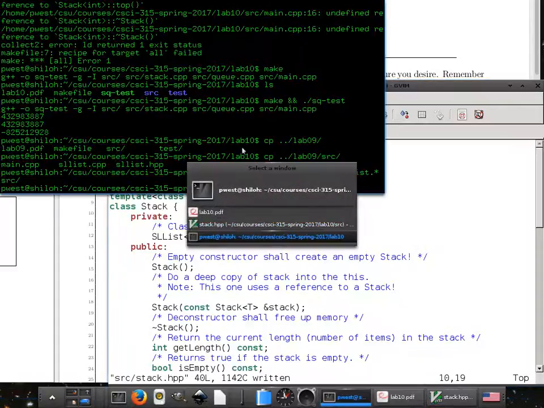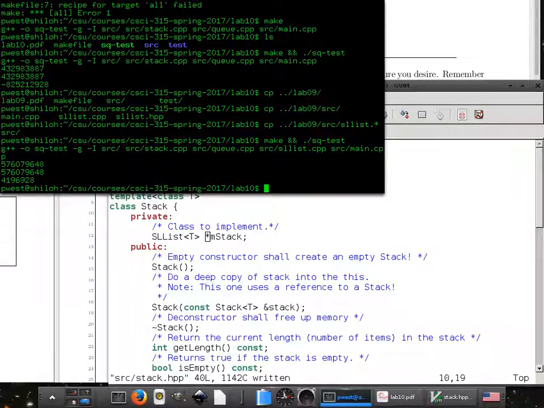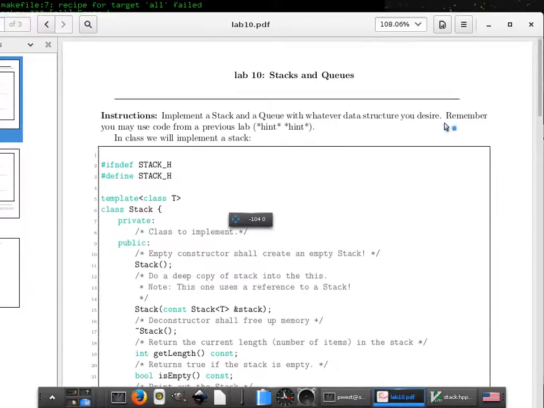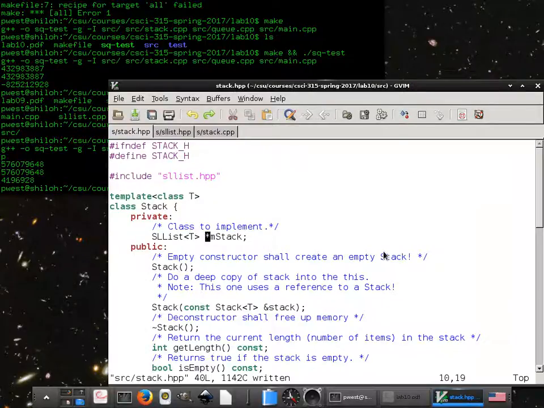All right. Let's see if that compiles. Man, stop tabbing. All right. Let's see if we can. Where are those random numbers coming from? Let's minimize this thing. It's just driving me nuts. There we go. All right. So we have a stack.